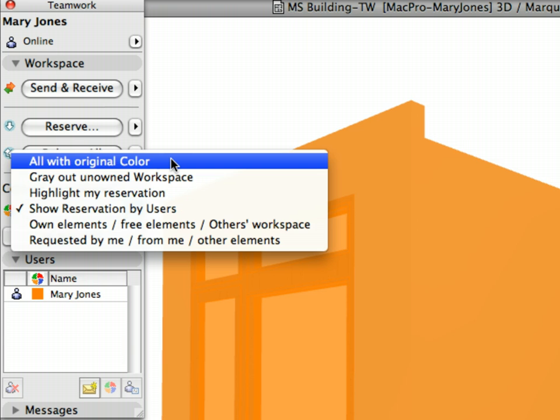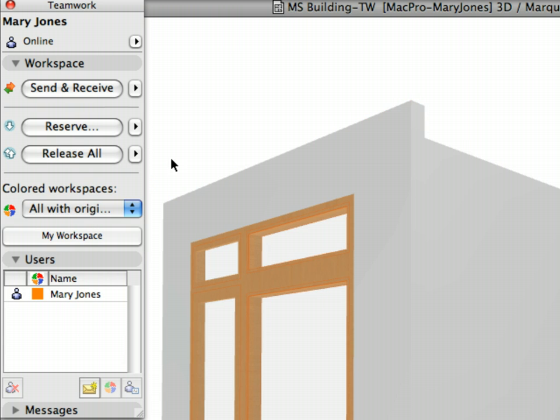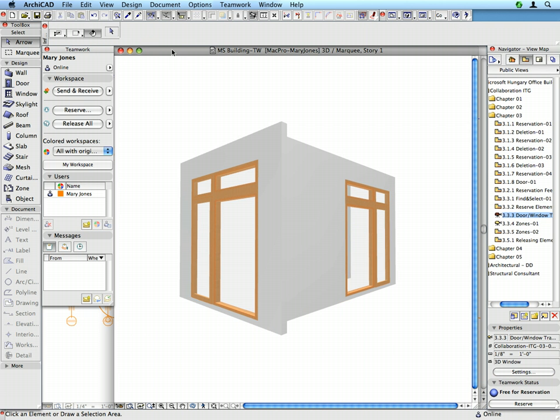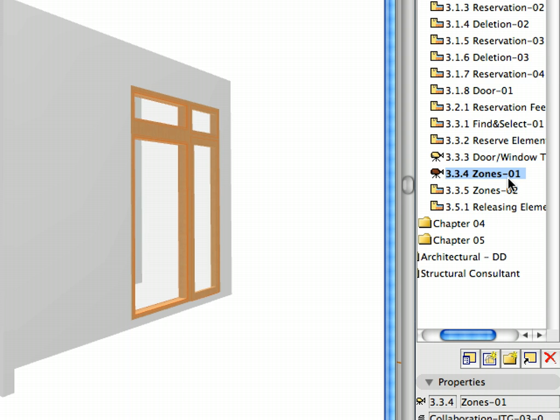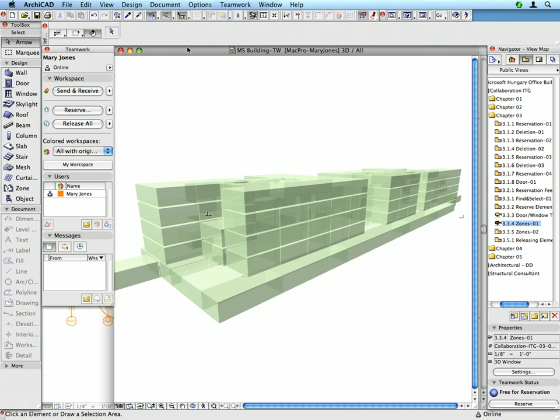Switch back to the All with Original Color option in the Colored Workspaces field of the Teamwork palette to display the 3D view of the elements using their original color. This shows you one example of a door and window pair with a transom now set for both. The window now has a transom at the same height as the door. Double-click to activate the 3.3.4 Zones 1 preset view located in the Chapter 3 folder of the Navigator view map.